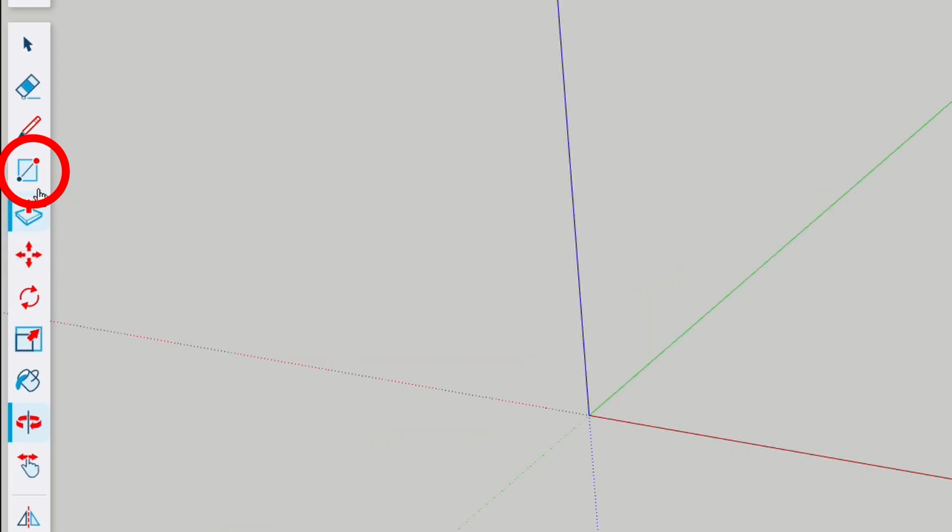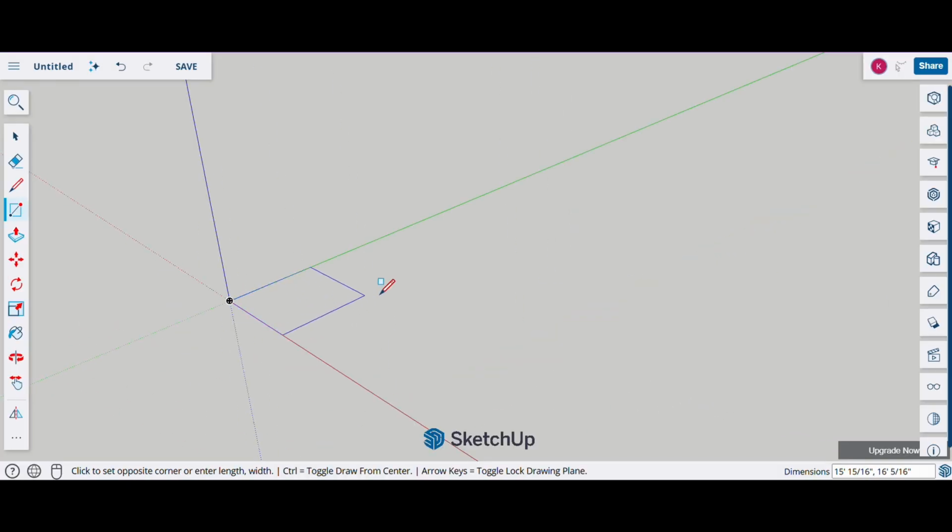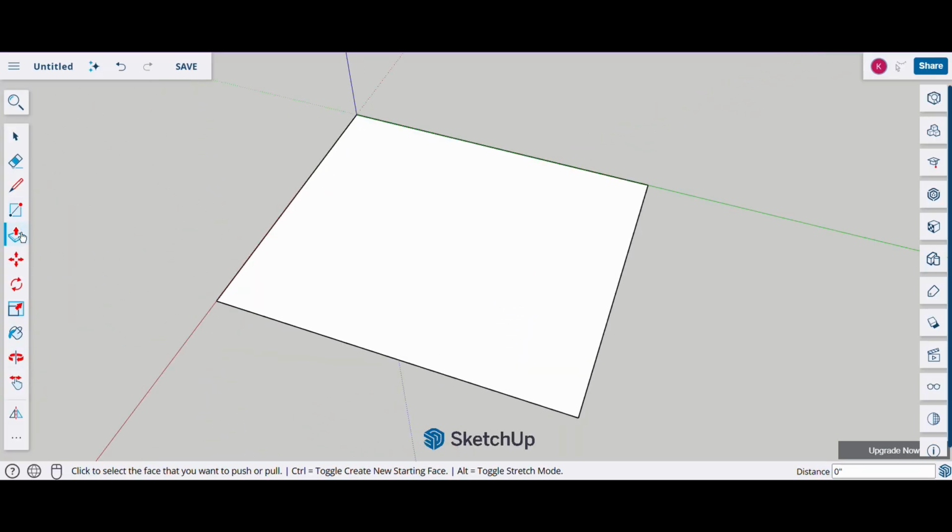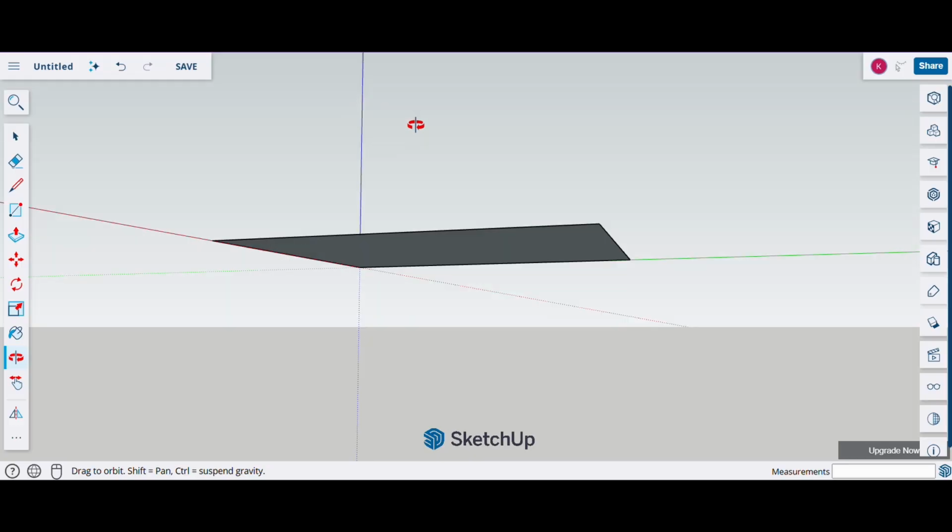I'm going to tell you the hard way now. So we're going to go to here, this rectangle tool. I like to start at the origin, but it doesn't really matter because that feels more room. Now that we have this, what I'm going to do is I'm going to click this. This is the push and pull. This will pull our surface upwards.